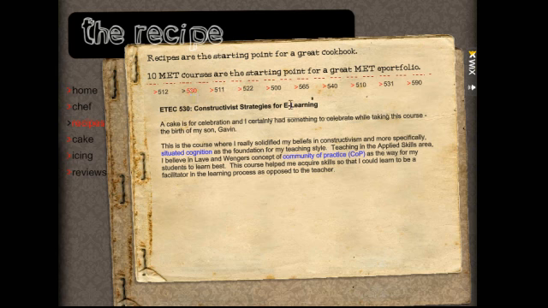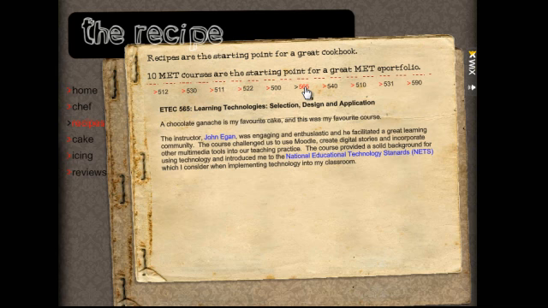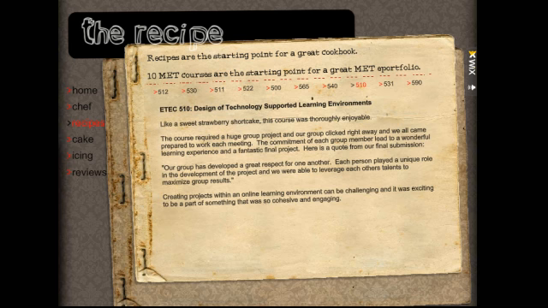And then we're going to head over here to my favorite course, 565, Selection, Design, and Application. And I wrote, a chocolate ganache is my favorite cake, and this was my favorite course. I found John Egan to be an exciting and engaging instructor, and it certainly led to some incredible learning and some awesome work.